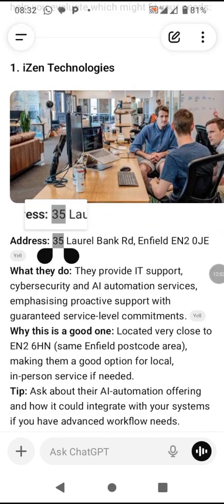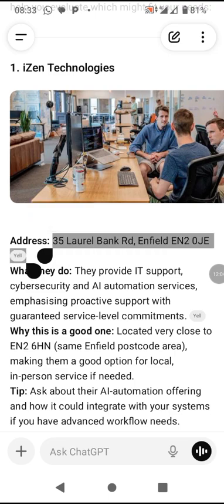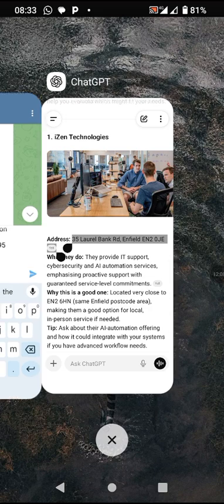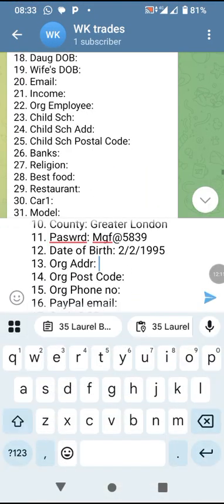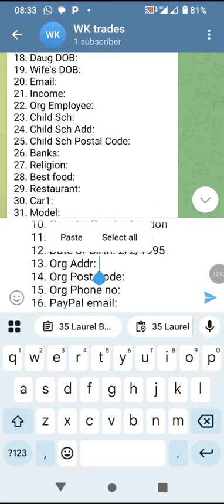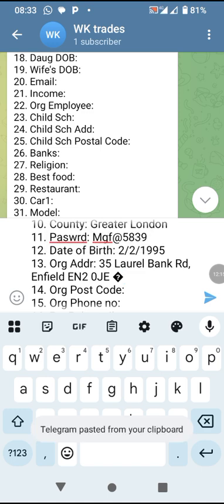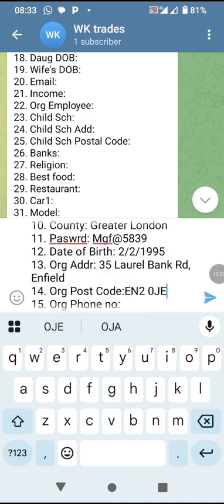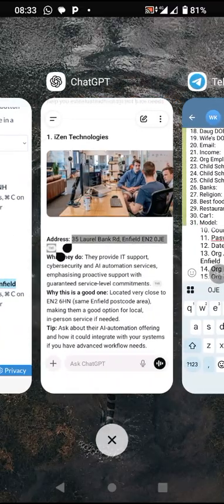So my organization address will be 35 Laurel Bank Road, blah blah blah. I come here and paste it. They will ask me for the postcode of my organization, so I will just come here and cut the postcode. Paste. Then the phone number.